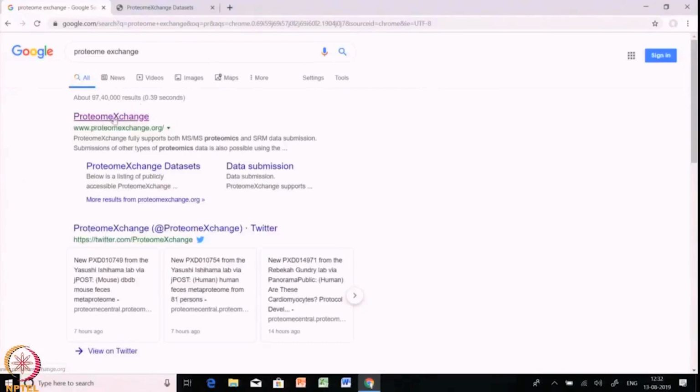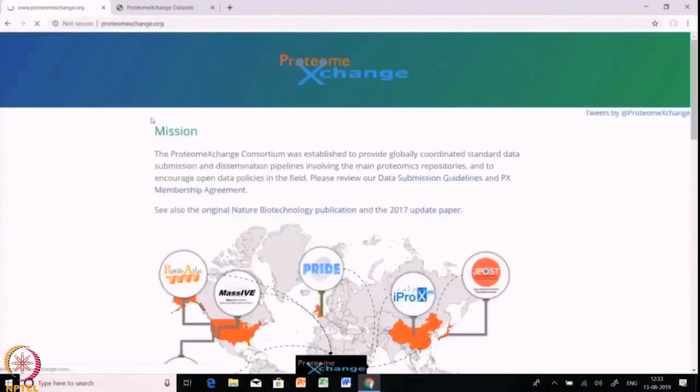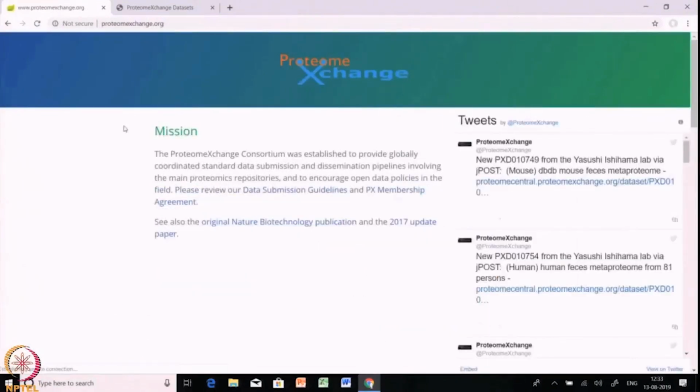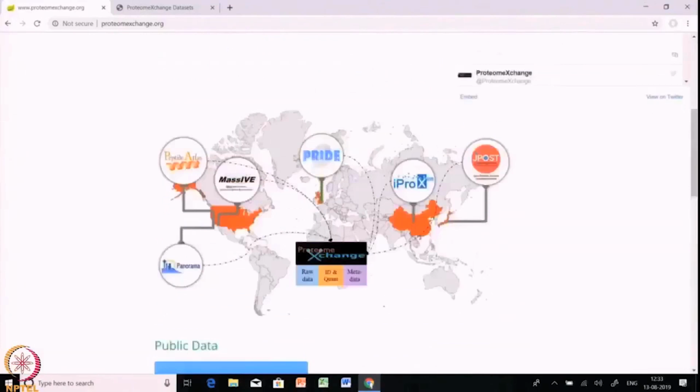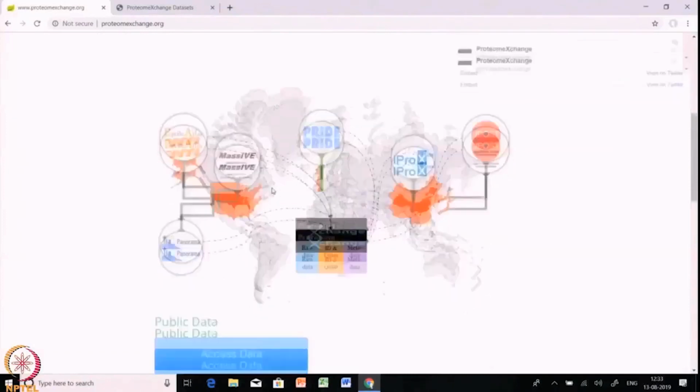First let's search ProteomeXchange in Google and click the first one, and as you can see, the ProteomeXchange Consortium web page is available, and you can read about the consortium over here. You can understand how ProteomeXchange is a hub where all the different datasets and repositories available worldwide have been interconnected to give you better access for downloading data.